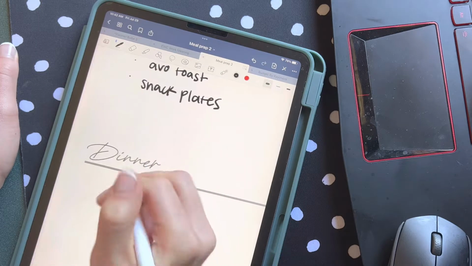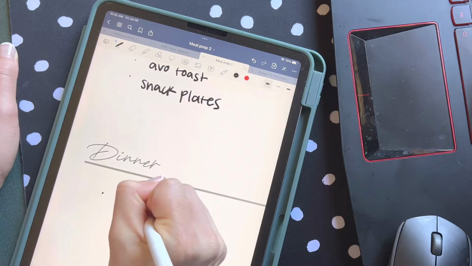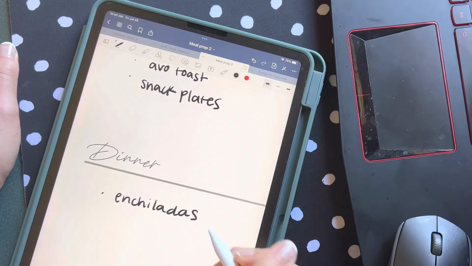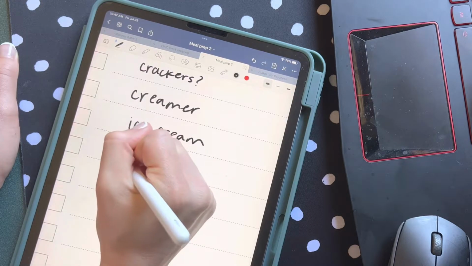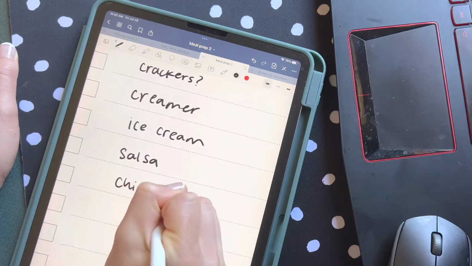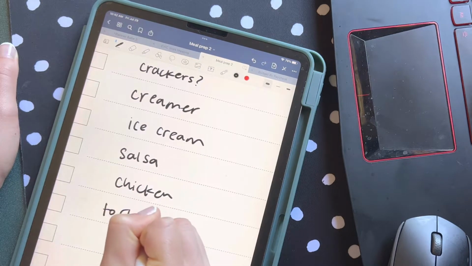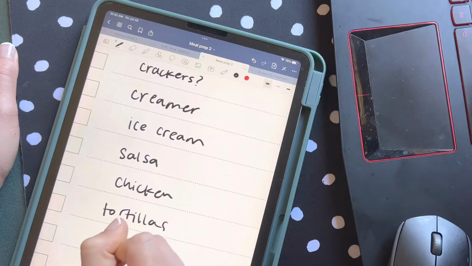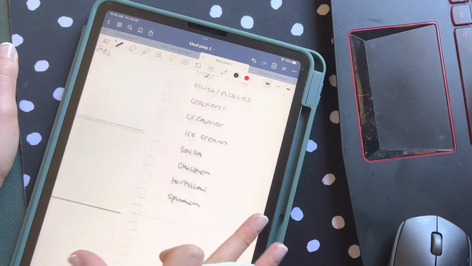I know that I said that I might make enchiladas this week. So that can be something for the enchiladas. I know we need salsa, we need chicken, we need tortillas, spinach, oh, cheese.